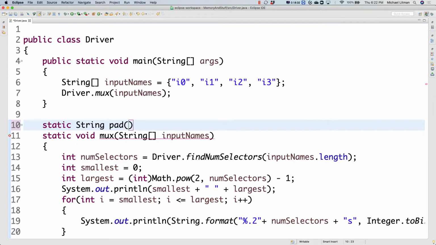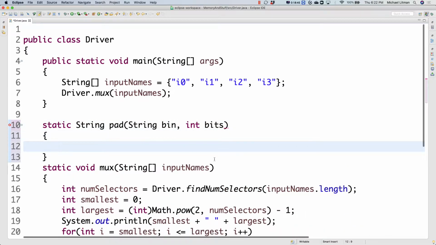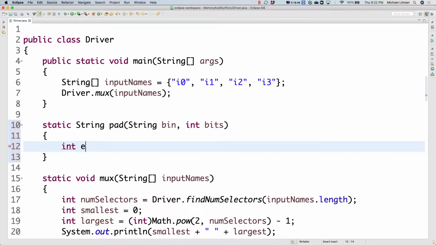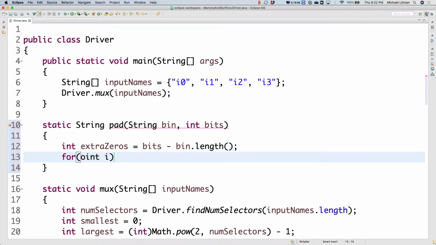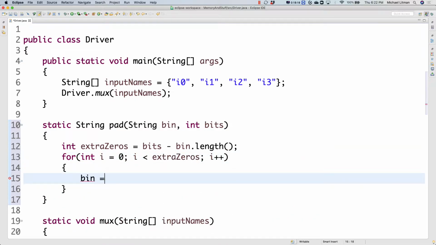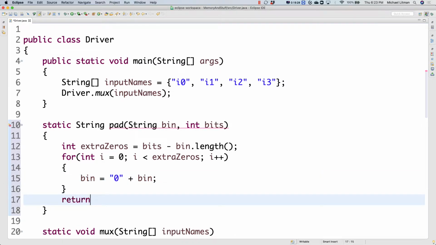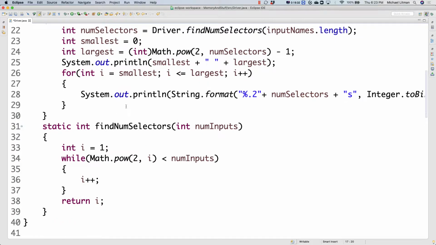Static string pad, string s, int bits. We'll actually take in a bin. Extra zeros will be equal to bits minus bin dot length. So if I want it to be 3 bits and it currently only has 1 element in it, I'll have 3 minus 1, which is 2. So I'll say for int i equals 0, i less than extra zeros, i plus plus, and we'll say bin is equal to a 0 concatenated with bin, ultimately return bin.